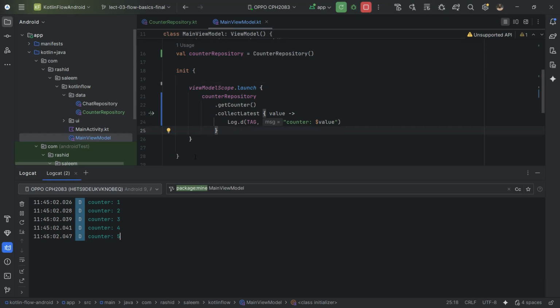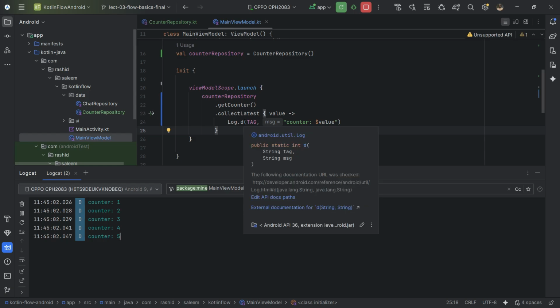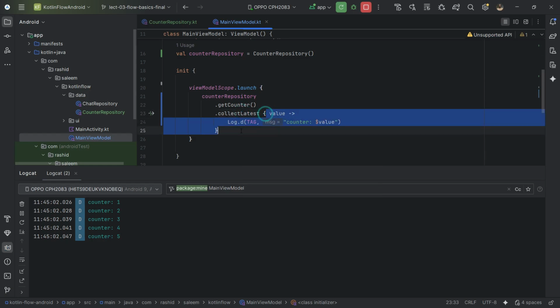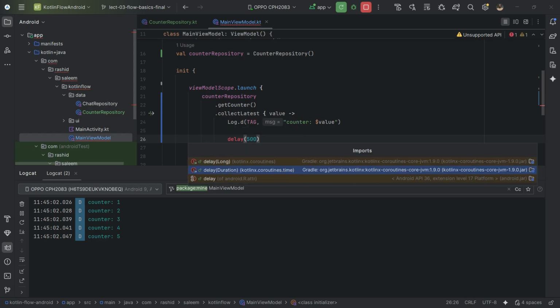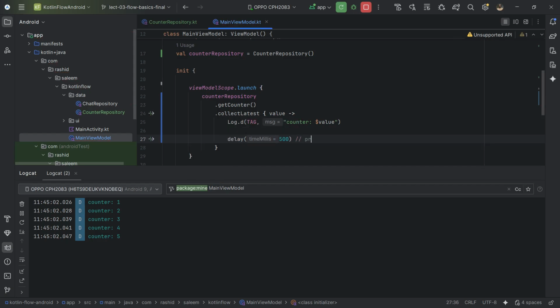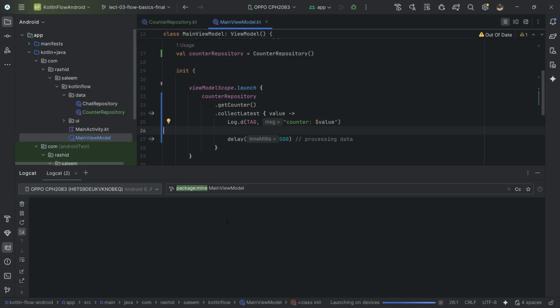This is happening because we are not doing any data processing work in this block. That's why whenever a new value arrives, the previous value execution is already completed. That's why no value is being skipped. So let's say here we will add a delay of 500 milliseconds. Press Alt Enter to import this function, and let's say here we are processing some data. And now if I run the app and clear these previous logs.